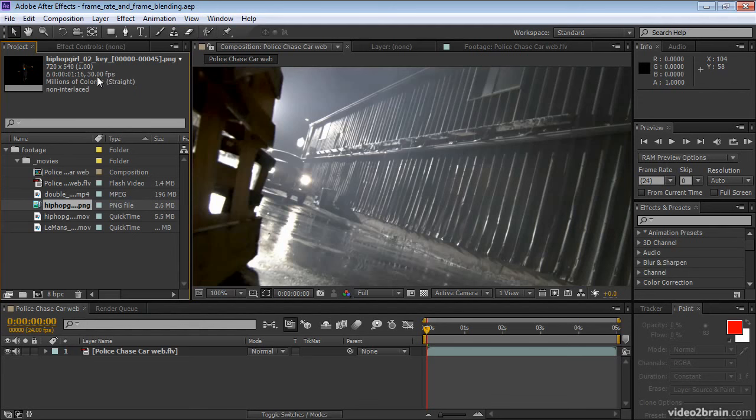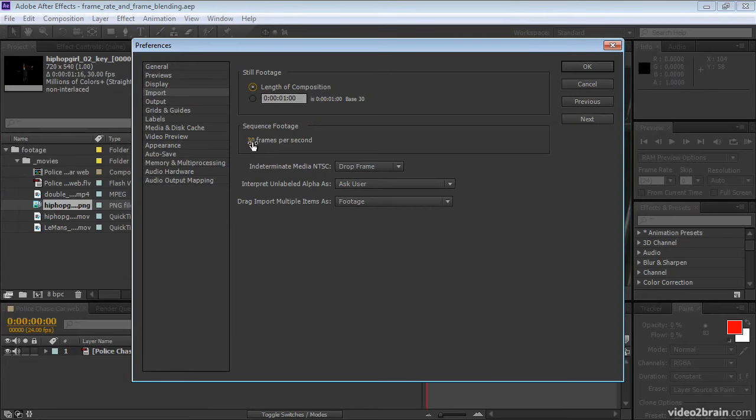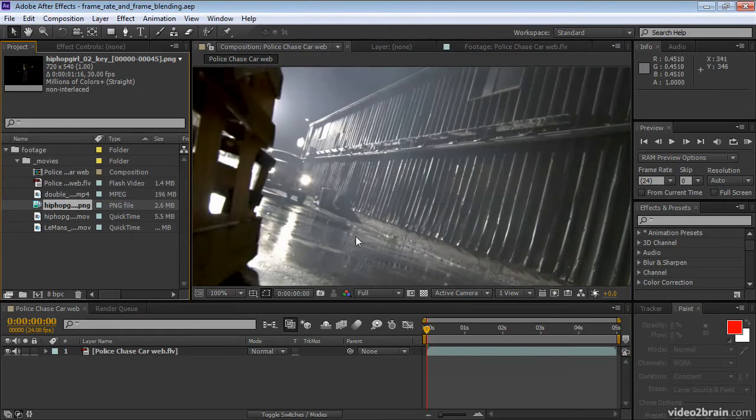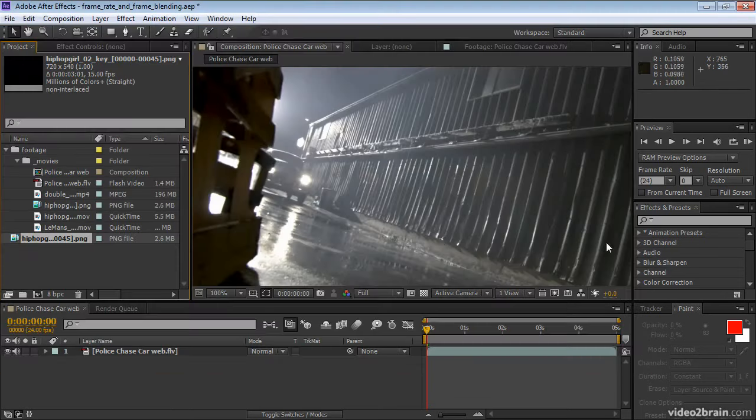If we want to change that, we can go to Edit, Preferences, Import, and change this to another value, such as 15. Now note that the item that I've already imported hasn't changed. It's still 30 frames per second. That preference only changes items that are newly imported. So if we import that again by double-clicking in the project panel, then navigating to the image sequence, clicking Open, the new item that's imported has a frame rate of 15 frames per second.